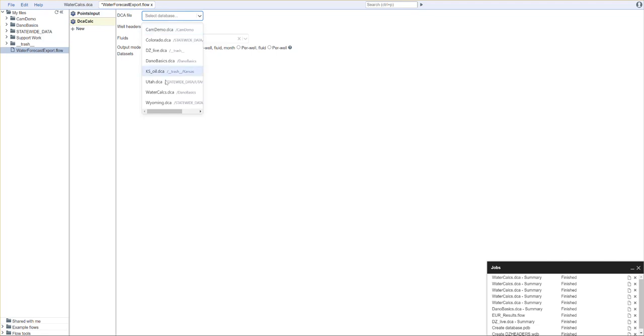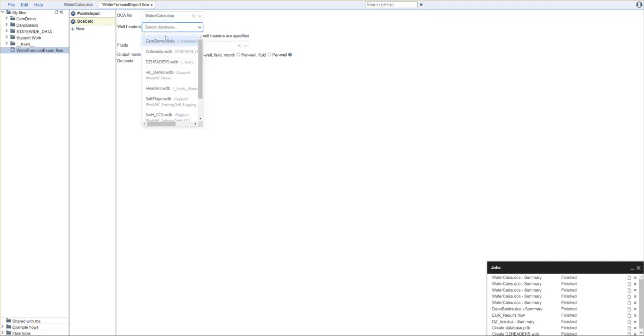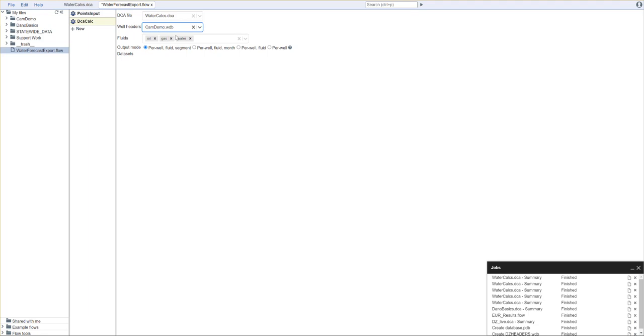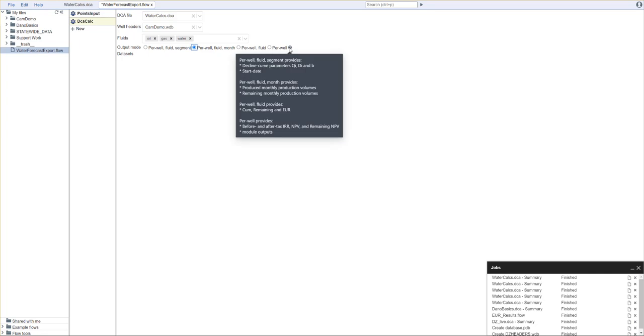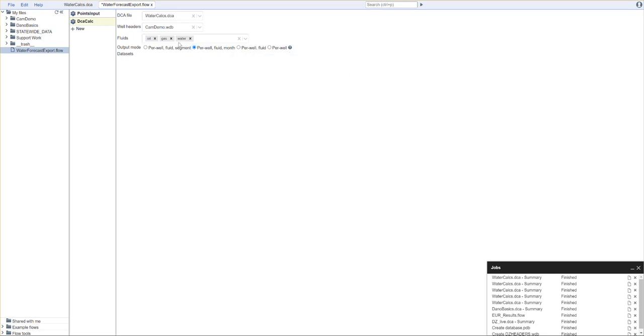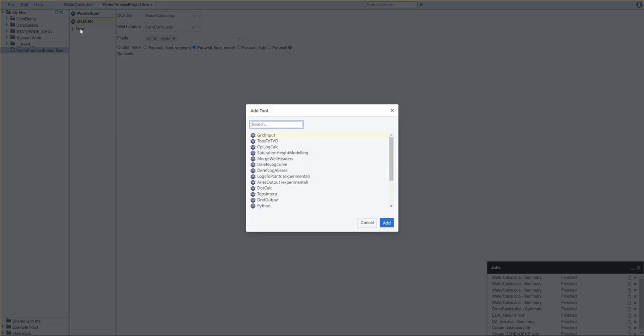Then we're going to bring in our interpretation of these wells. So this will be our water calcs and the associated well headers in case we want to map up the results. And we're going to export per well fluid month. That is what gives us our actual produced and remaining production volumes. And we can choose what fluids we want to do that for: oil, gas, water. In this case, we're just going to look at oil and water for this analysis. We'll say those are the two that are important to us.